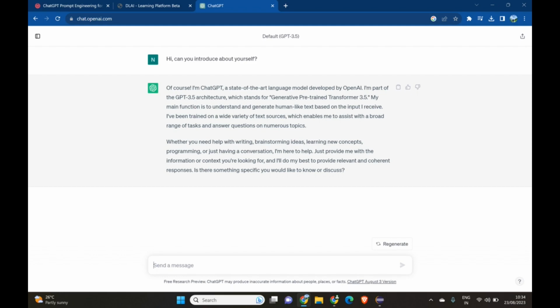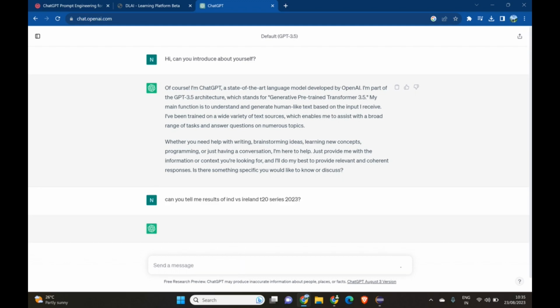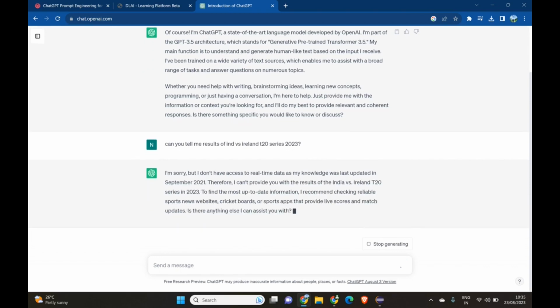So if I ask, can you tell me the results of India versus Ireland T20 series 2023? This is the latest T20 series between India and Ireland. Let's see the result. It says, I'm sorry, but I don't have access to real-time data, as my knowledge was last updated in September 2021. So it cannot be used for things after September 2021 because it doesn't have that data and it doesn't work on real-time things.